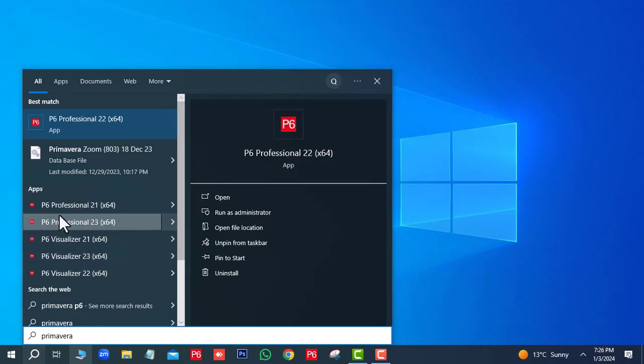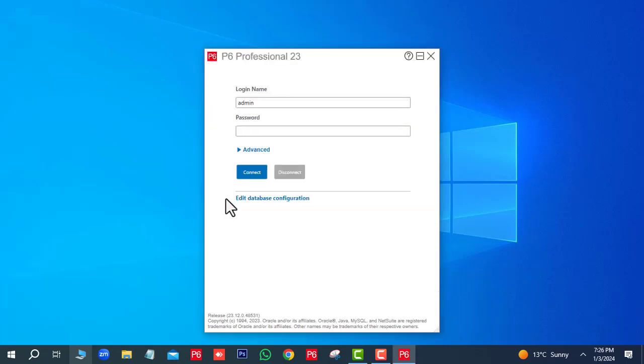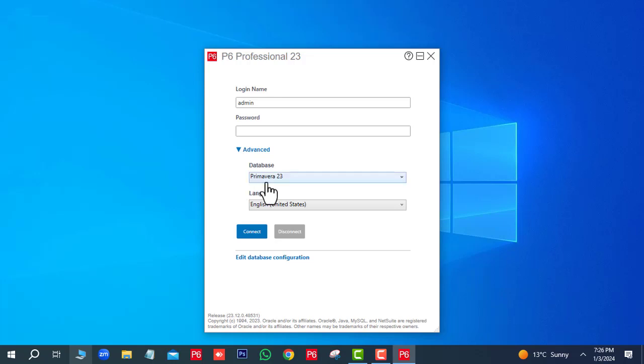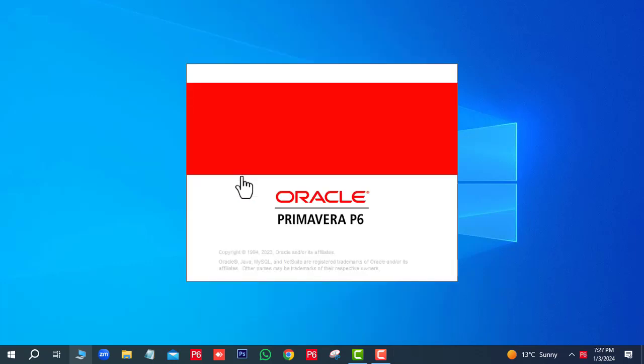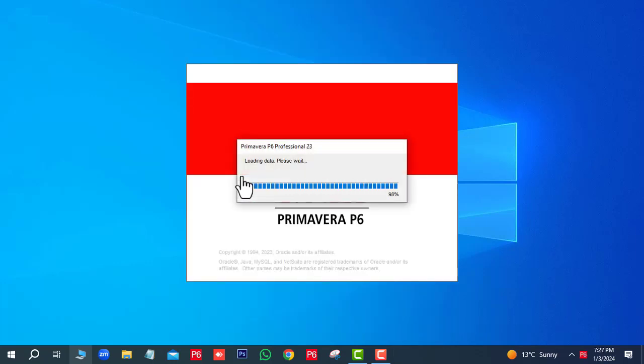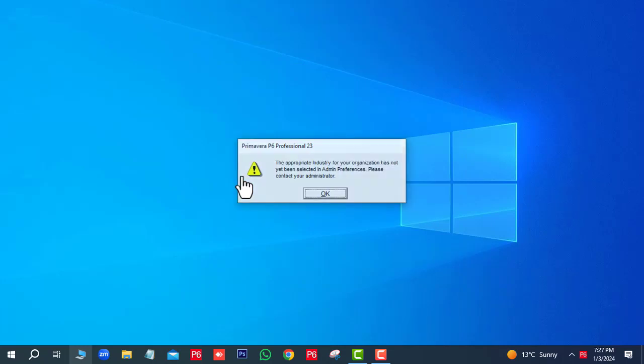Here you can see our release is Primavera P6 Professional 23. Next, open. Here you can see the database name. Next, we will enter the password. Next, connect. OK.